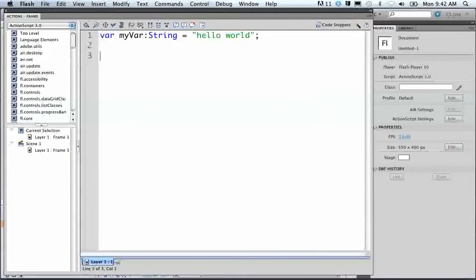So a string is just that. You say var, you create the variable, the name of the variable, the data type, right? Whether it's a number, string, array, etc., and then what the variable is.